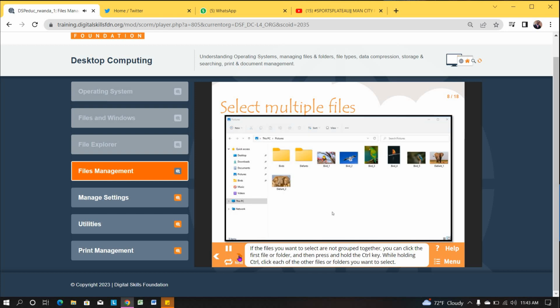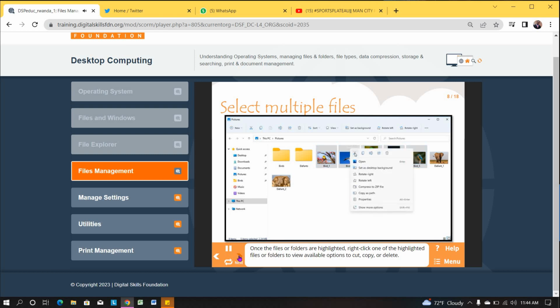If the files you want to select are not grouped together, you can click the first file or folder and then press and hold the Control key. While holding Control, click each of the other files or folders you want to select. Once the files or folders are highlighted, right-click one of the highlighted files or folders to view available options to cut, copy, or delete.